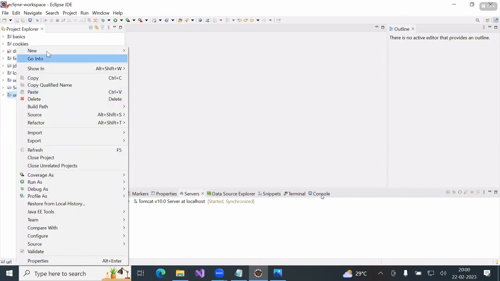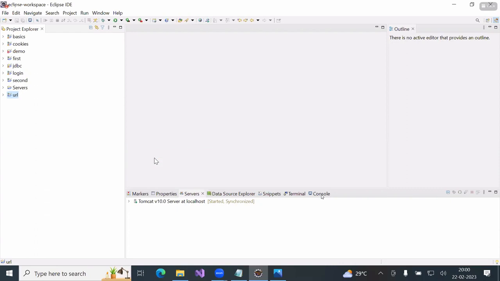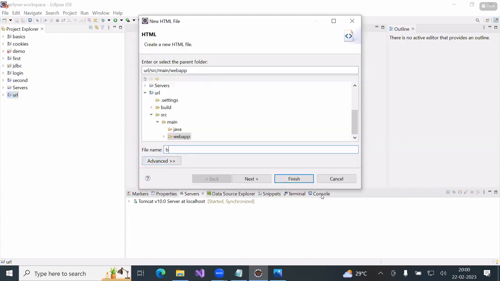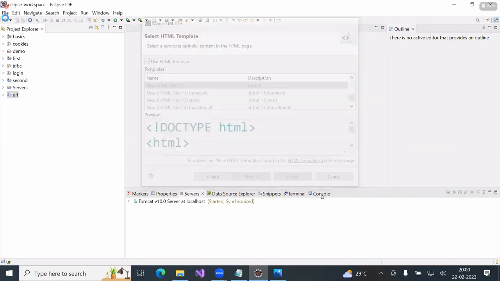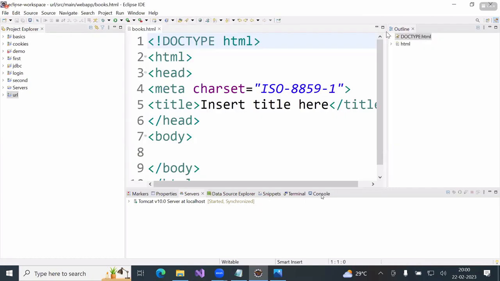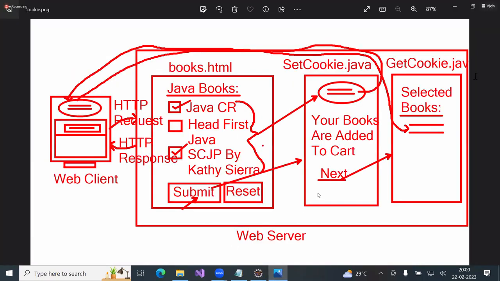Right click, new, HTML. Books.html. Same program. Books.html, finish. Here, not even one character needs to change; keep it as it is.